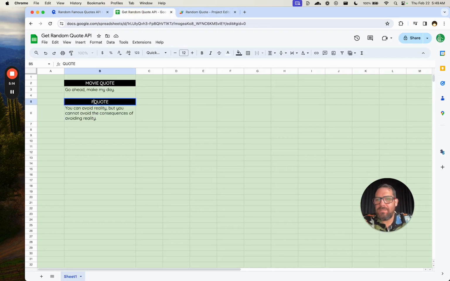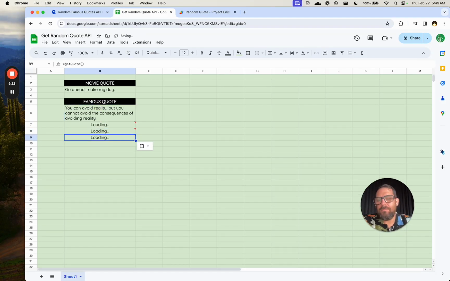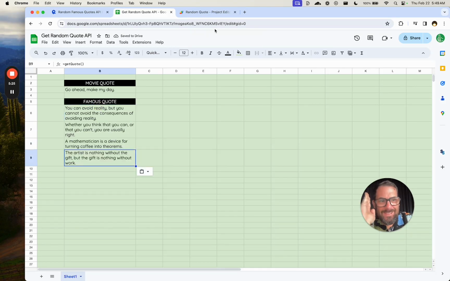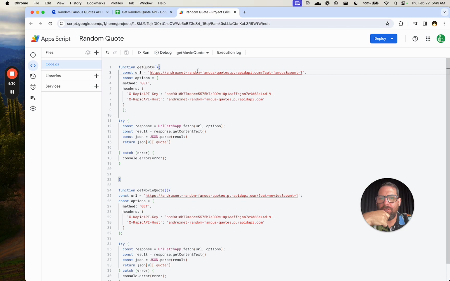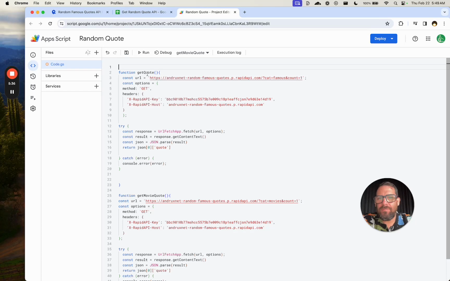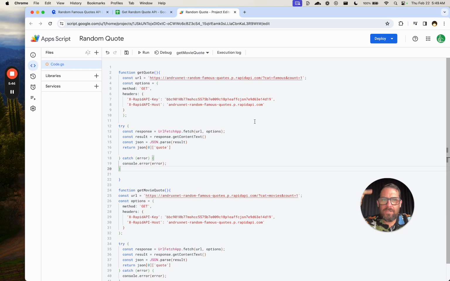So we can actually rename this famous quote. And now every time we use this function, it'll give us a random famous quote. So we have a working thing here. It absolutely works. I want to do one more thing to show you something cool that I think we can do. Let's say instead of just two different functions, get quote, and we can even name this famous quote or get movie quote, what if we wanted to use this exact code, but in the function, say famous or movie? Well, let's see how we do that.